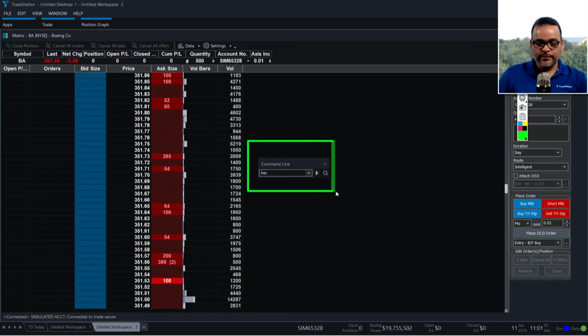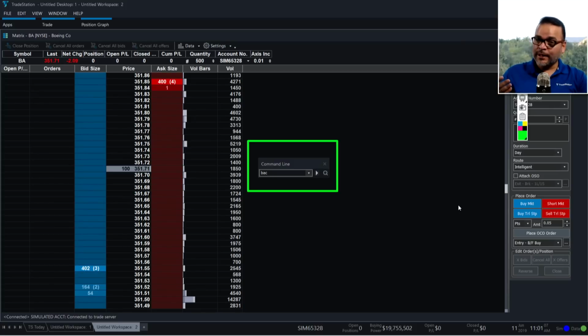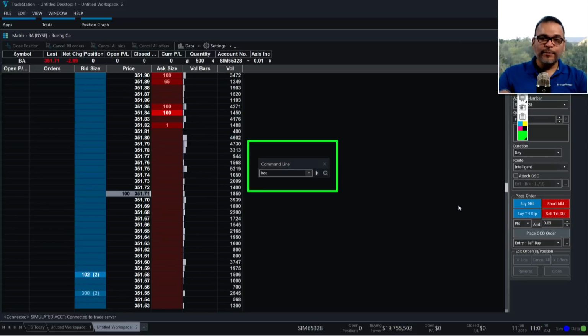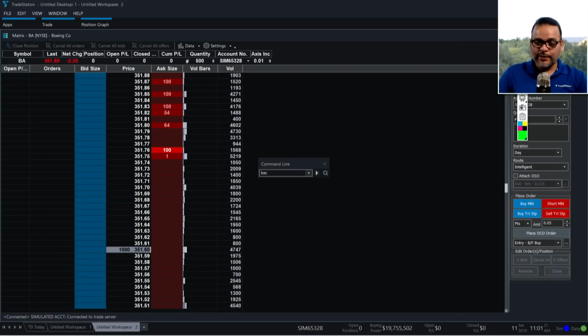Right here in the middle, you see the command line. I didn't have to click anywhere for this to pop up. I just had to press a key on the keyboard, and TradeStation assumes that I'm going to type in a command, and it gives me the command line. All I need to do now is just press the Enter key on the keyboard so that TradeStation takes that command. Let me go ahead and do that.